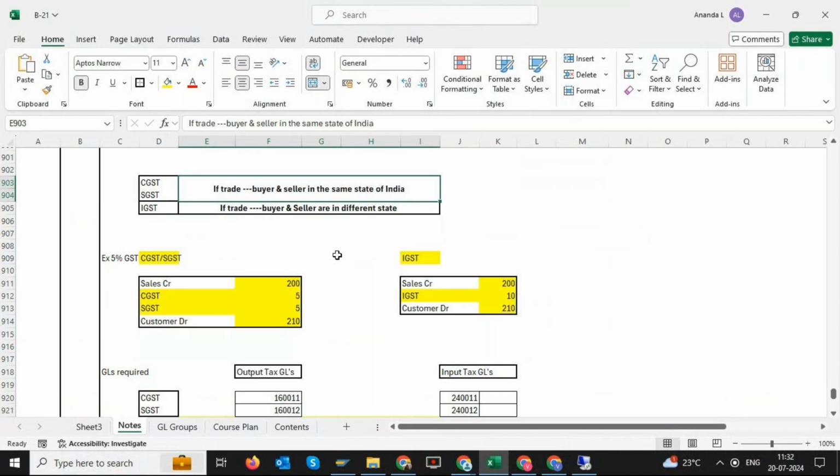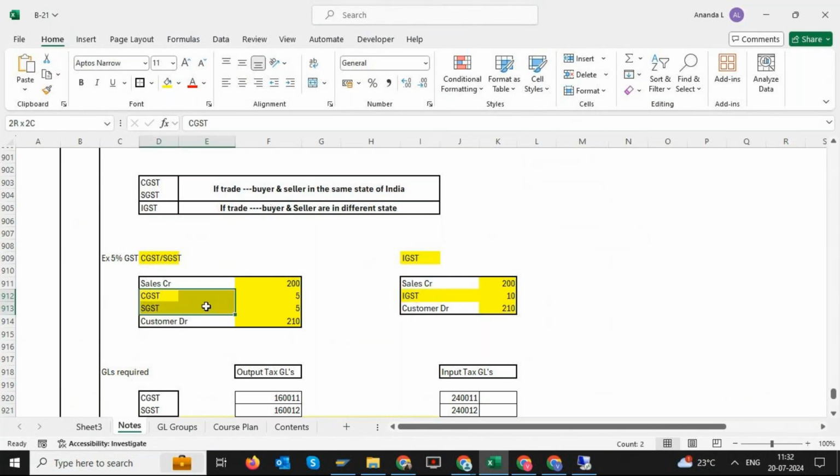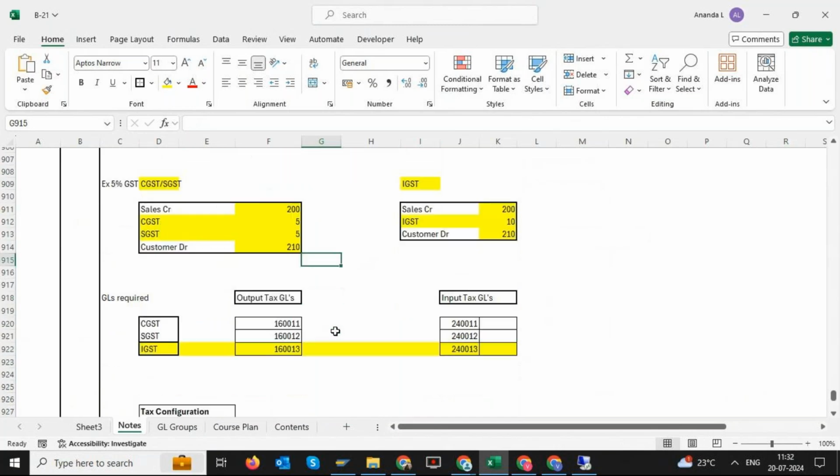CGST SGST. The buyer and seller should be in the same state. If they are in the same state, then the accounting should go like this. If they are in the different state, it should go like this. Now we understood if the buyer and seller is in the different state, we understood how to do this IGST on sales. But if it's in the same state, then it has to account like this CGST in a different account because government expects that should be in a separate account.